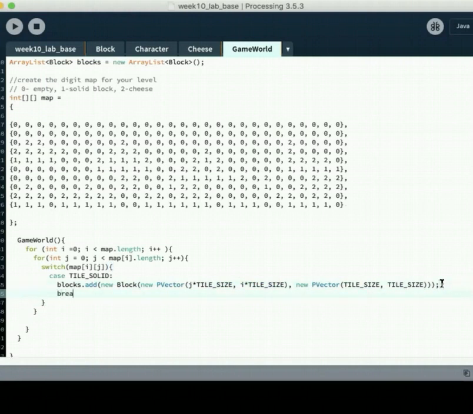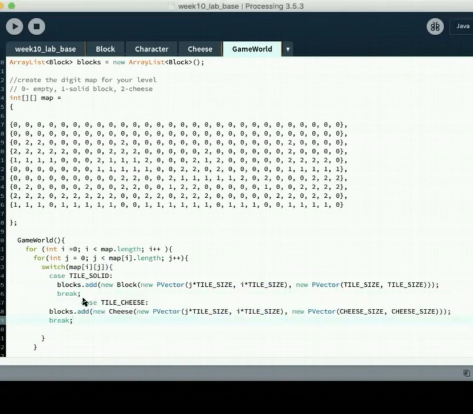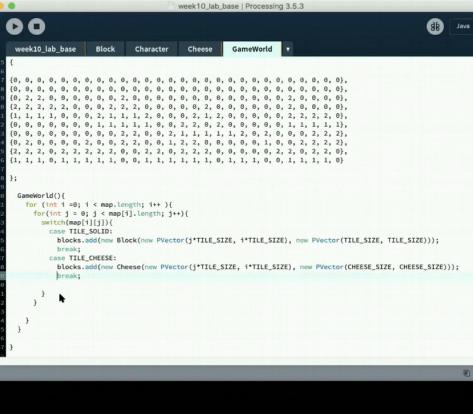And then we should add in break after we're done. So we do the same for the other two. Well, we don't need to draw anything or add in anything for empty. So let's just do another one for your cheese tile, cheese tile, and then add in this cheese block. So after we're done, we should set default.